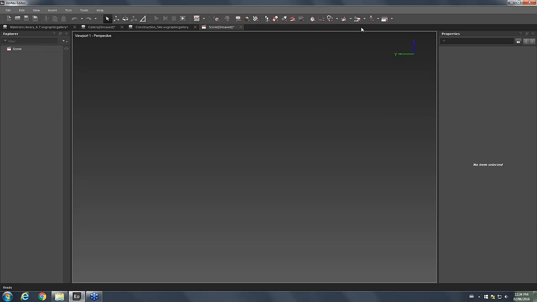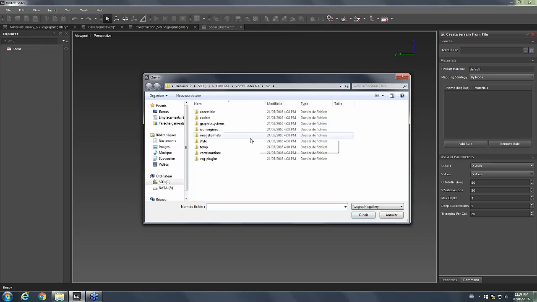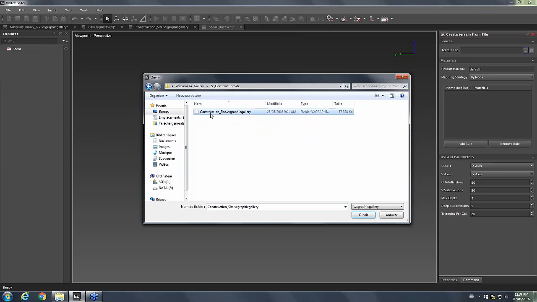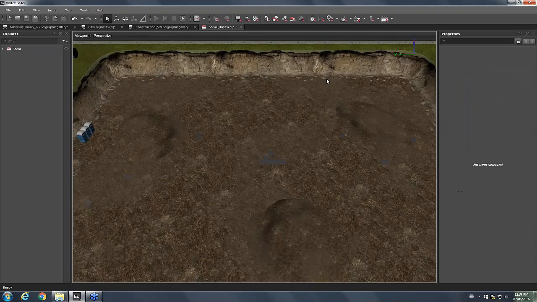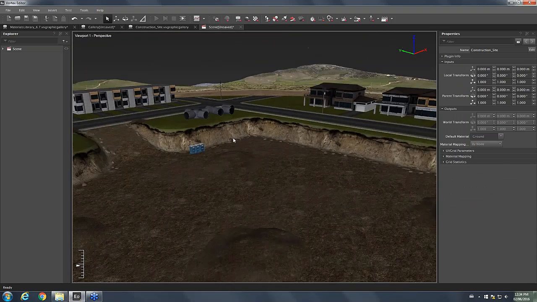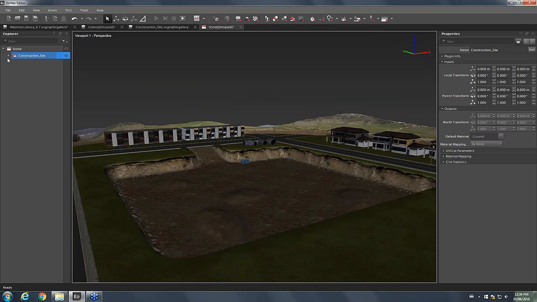And new in 6.7, we'll be able to use the graphic gallery as a terrain. So we just open a scene. I'm going to add a terrain, and I'm going to use this. The graphic gallery of the construction site, like this. And now my terrain is the graphic gallery that we had before.